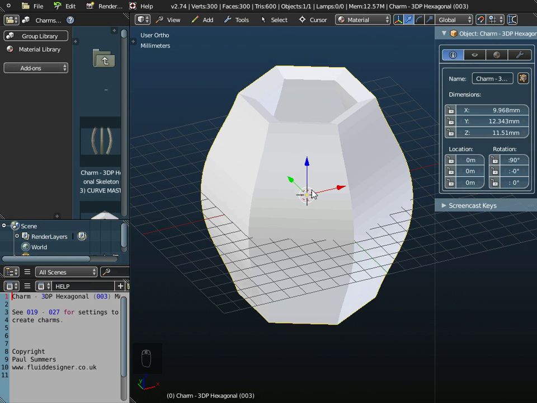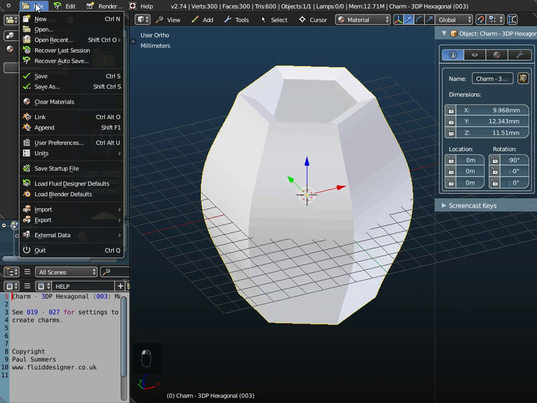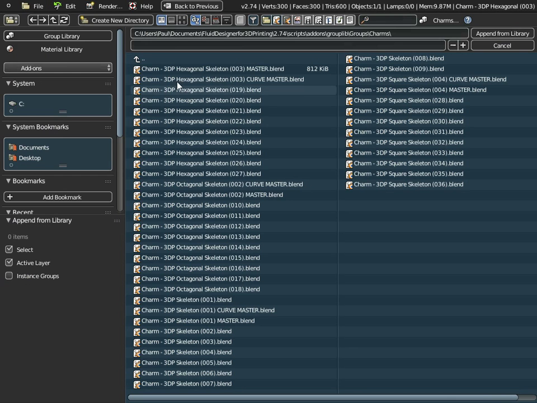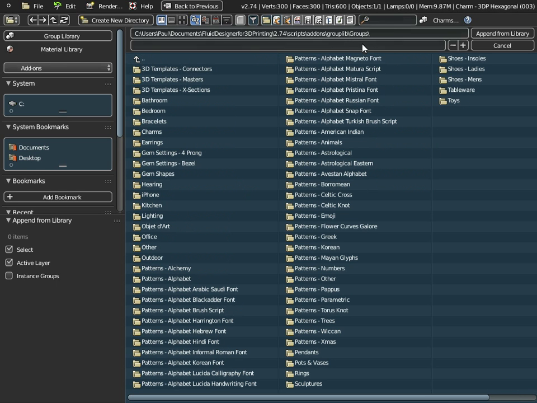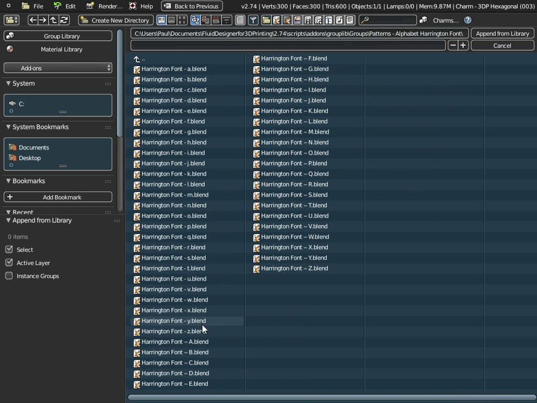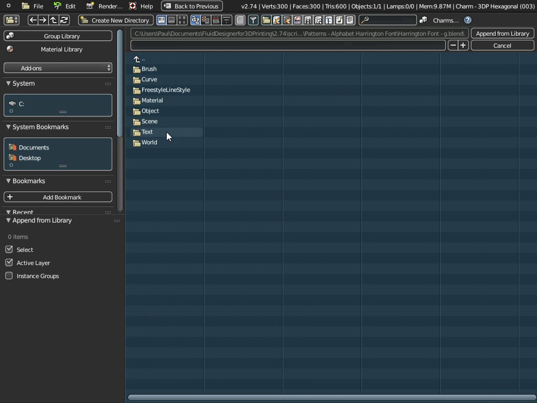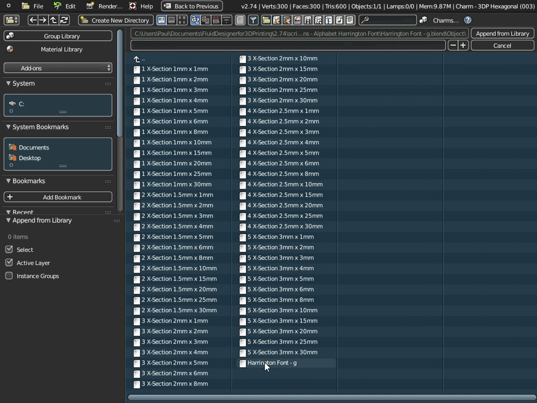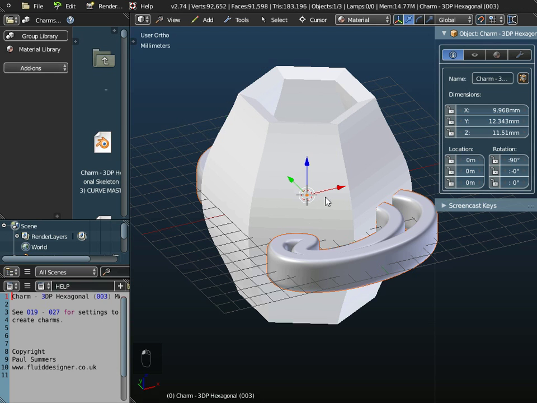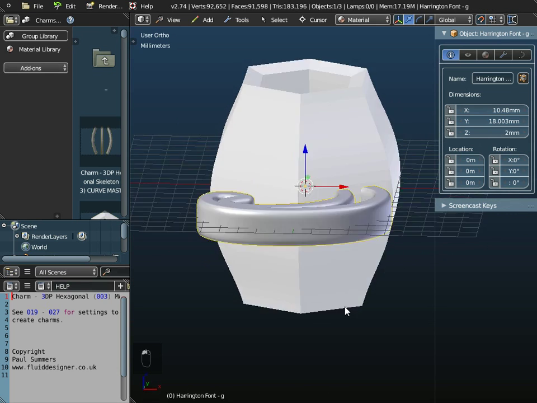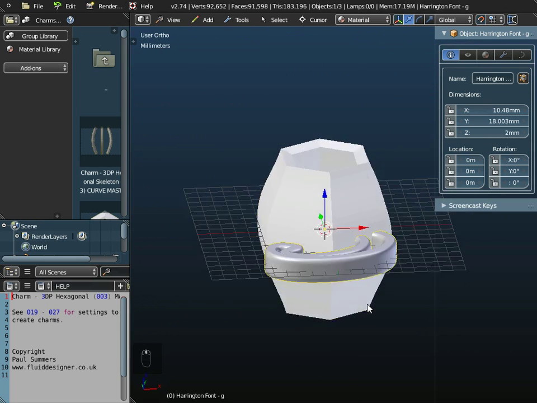So what we're going to do is put a bit of text on the outside of this, and we can do that by going to File and Append. If I go up through the menu system until I get to the Groups folder, I'm going to use the Harrington fonts, and what shall I put on? I'll put on a letter G. So if I go to the Object folder, I want Harrington font G, and I want to append that from the library.